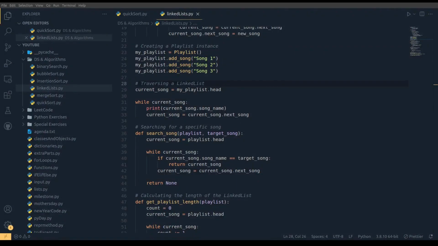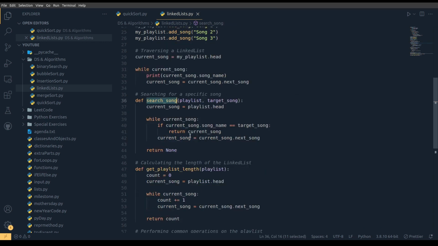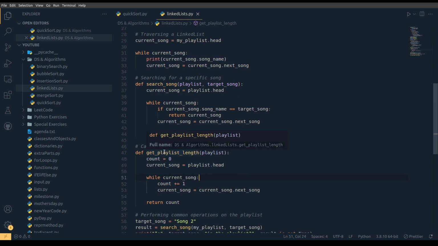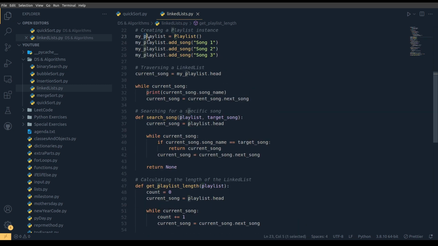Okay, so now that we have our playlist, let's see how we can go through it and do some common operations on the playlist. In this example, we're going to go through each song in the playlist and print its name. We're also going to demonstrate two common operations, which are searching for a song using the search song function and calculating the length of the playlist using the get playlist length method over here. So in order to do that, we first have to create a playlist and add 3 songs to it.